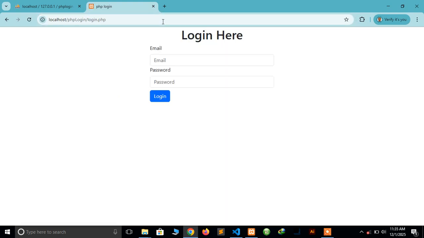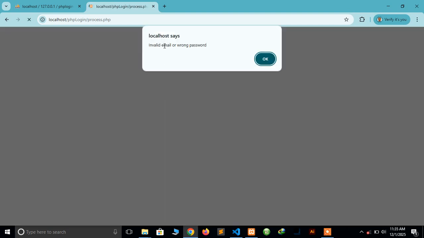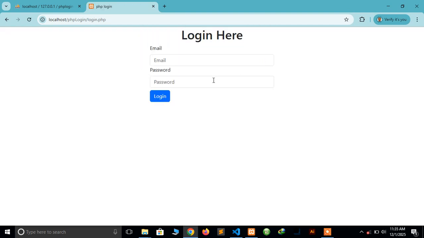So let's say that we don't put a proper email. Let's go over again on login.php. We put an email here that we don't have in the database. Click login. You see invalid email or password, and you are brought back to the login screen again. So everything is working. I want us to end here.